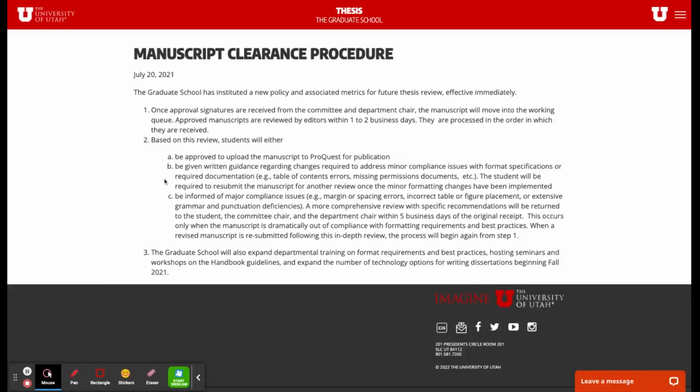The second category, B, is where most submissions fall into. This is a manuscript that has minor formatting and grammar errors. Today, we're going to take a look at an example of this type of submission.